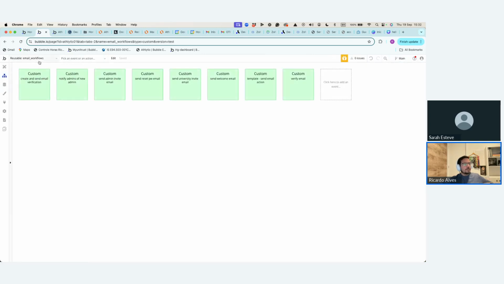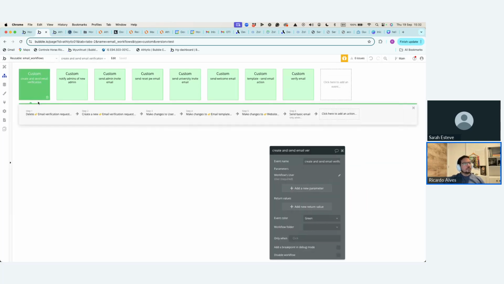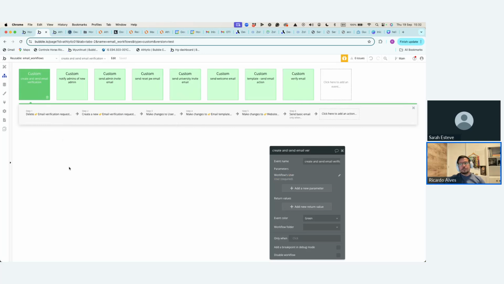These are email workflows. So I have custom events that are used to send emails to my customers. And everything that is related to an email in my app, I should put here. And every time I need to send an email to someone, I just take that reusable, put it in my page, and then I call a custom event from a reusable.